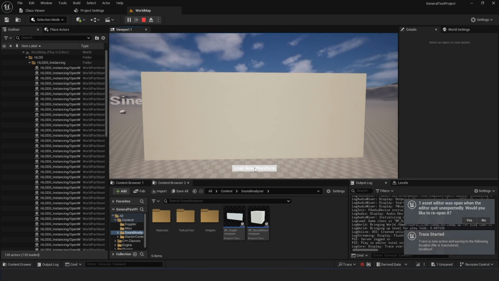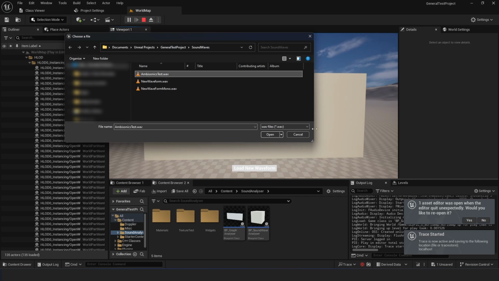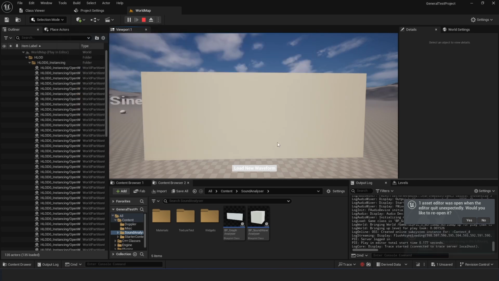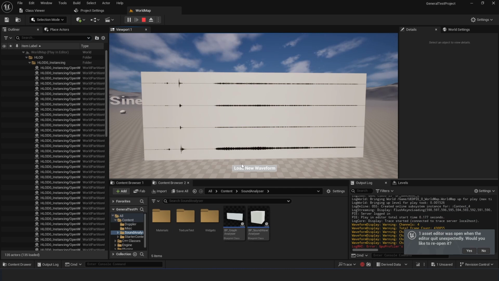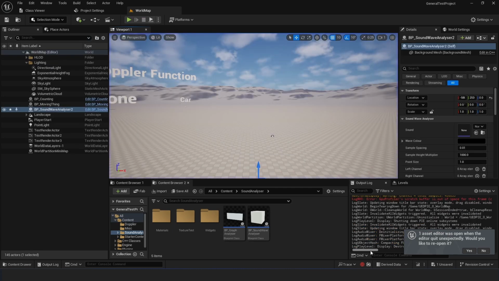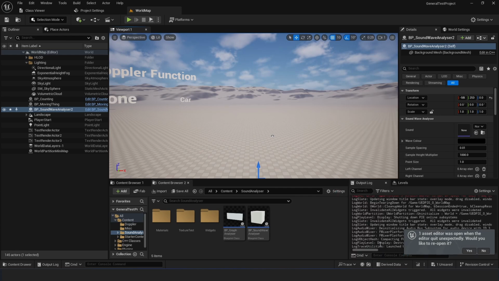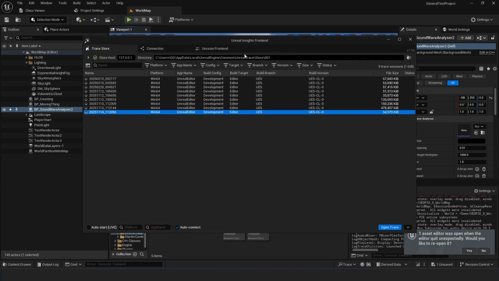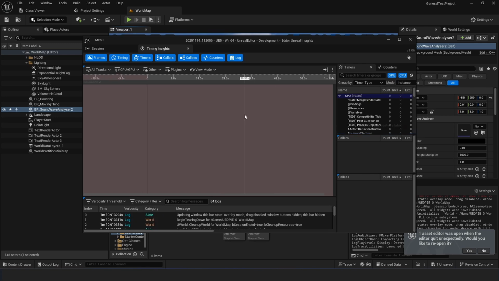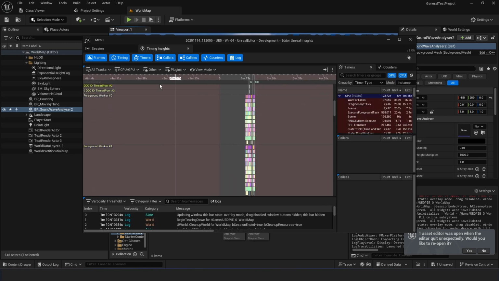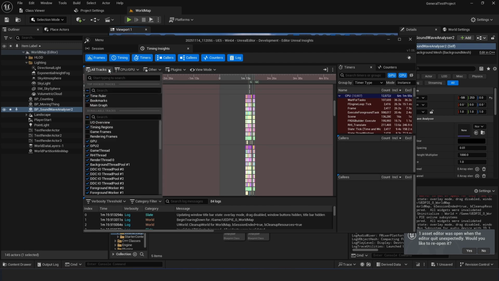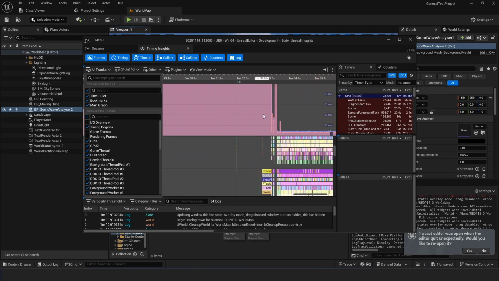So if I load new waveform, ambisonics test, open that, and then if we stop and then stop our trace and then if we take a look at what's going on, so we'll open that trace. So if we zoom out here, and let's just see where it's taken the time to load.